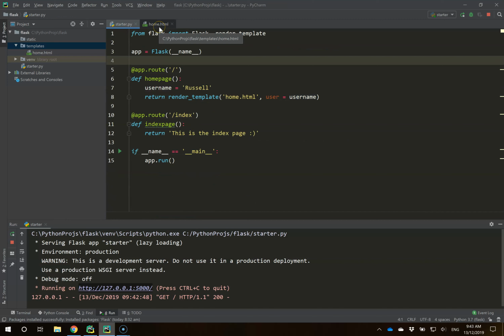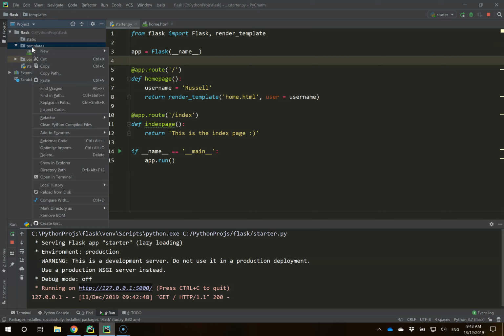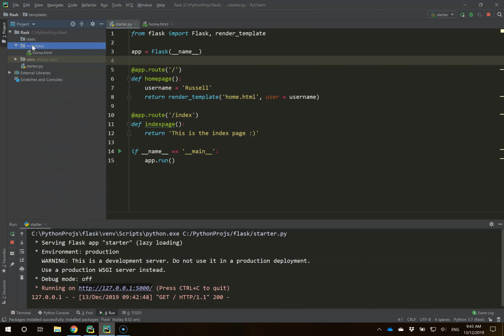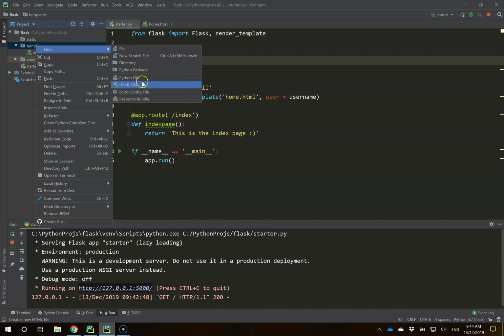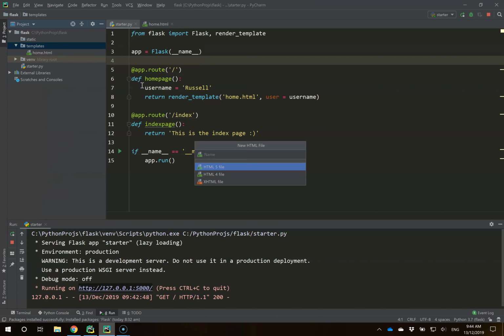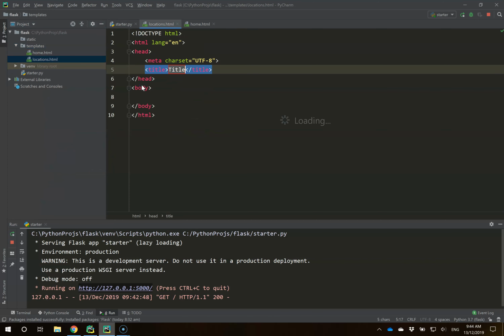It's no use me just having one home page. What I'm going to do is create an extra page here underneath home. So I'm going to right click on templates, making sure that you're clicking on the folder itself, then new HTML file, and the first one's going to be called locations.